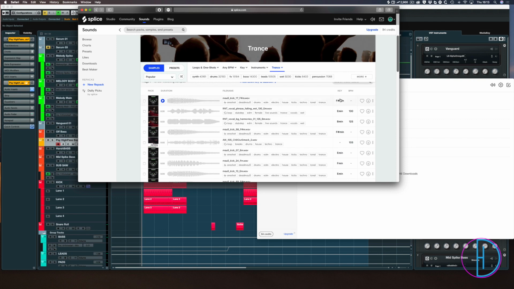You've got the key, so F sharp minor, E minor, B minor. It's BPM if it's applicable, and you can say, I love that sample, and it will save it into your favourites, or you can just download it straight away. In this case, this one is free, so you don't use any credits, whereas this one, you use 1 credit. And that is the same for all of them, really. 1 credit. It's only presets that use more.